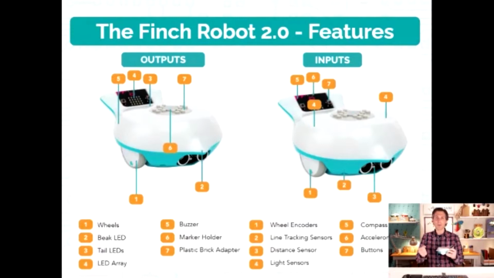It can track a flashlight beam using its light sensors. And then it also has a 3-axis accelerometer, so it can tell how it is oriented in space. So you could make a musical instrument where as you tilt the Finch, it'll play different notes. It has a compass, so it can always drive north or west. And then it has 2 buttons on the Finch's tail as well. So that's a little bit about the Finch.